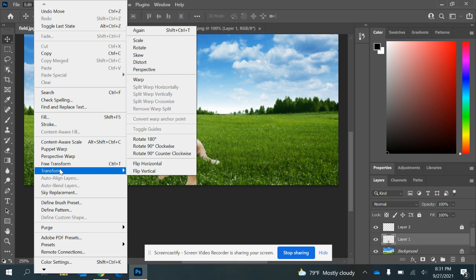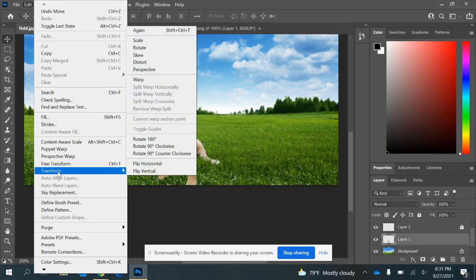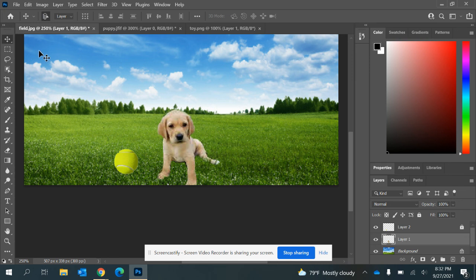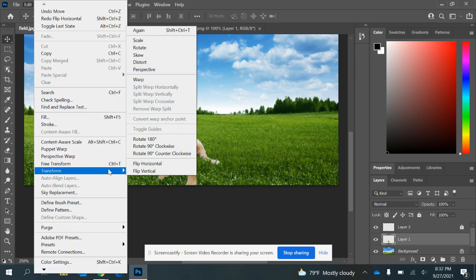And besides free transform, you can do a more traditional transform. So that would be something like flip horizontally. So you see how he was facing the other way, if you need to for your picture. Let's undo that. You could also flip him vertically, which means he'd be basically standing on his head. There are a few other options in there as well.